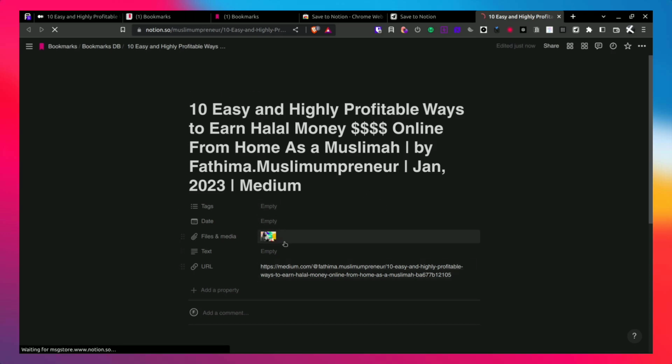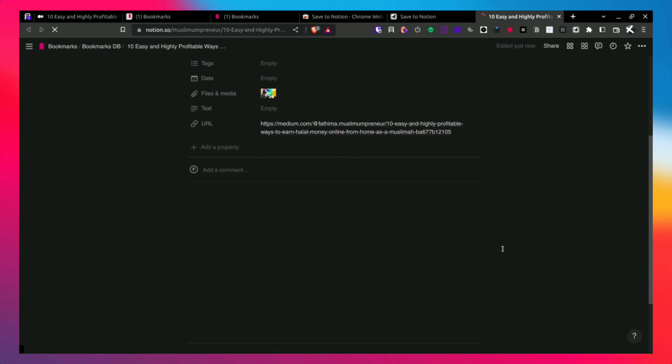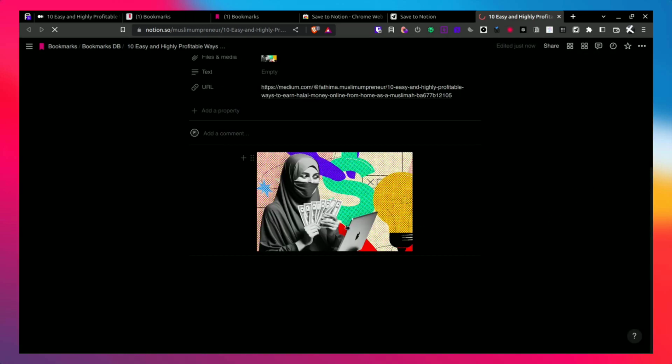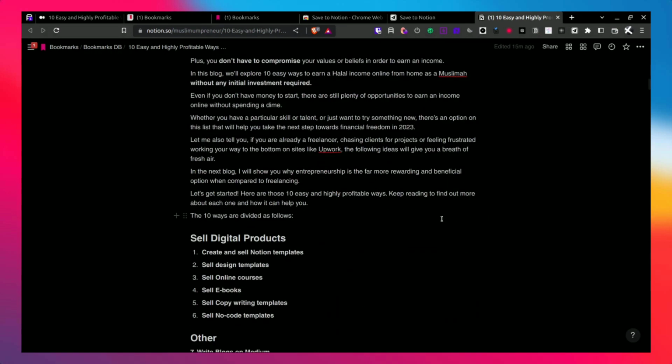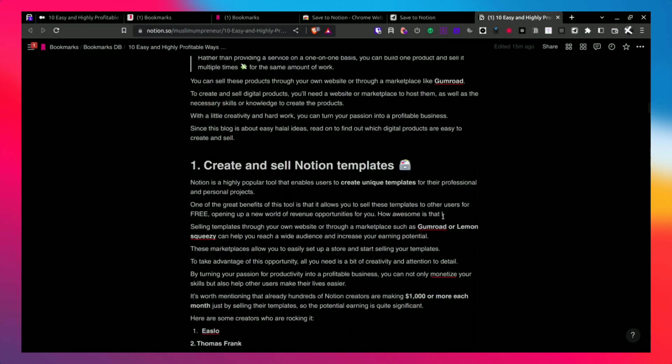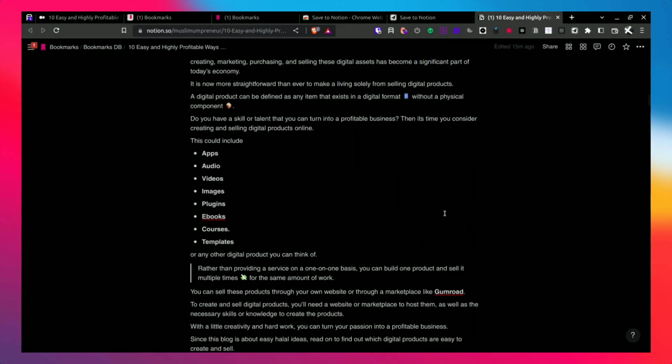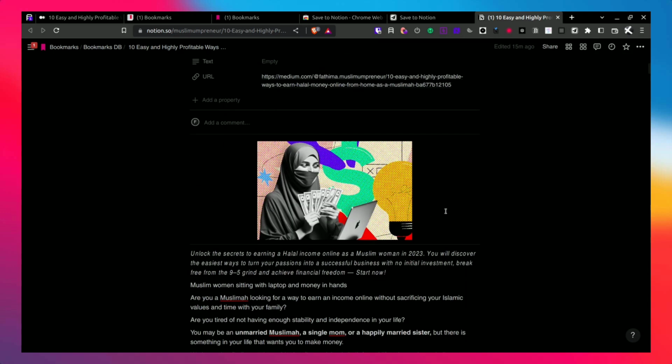Title of the blog, image, link. See, the image is captured here. It will take some time for the content to save here. The blog is saved now. You can check whether the whole blog is saved. That's it. It is very easy to save anything from the web just with the click of a button.